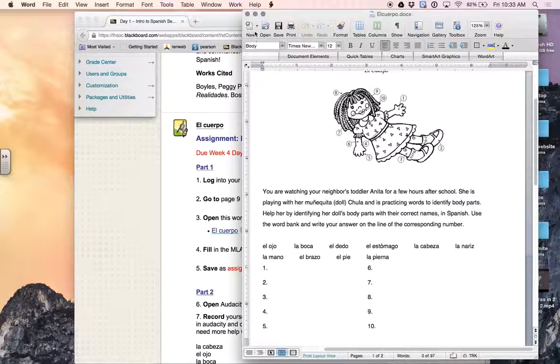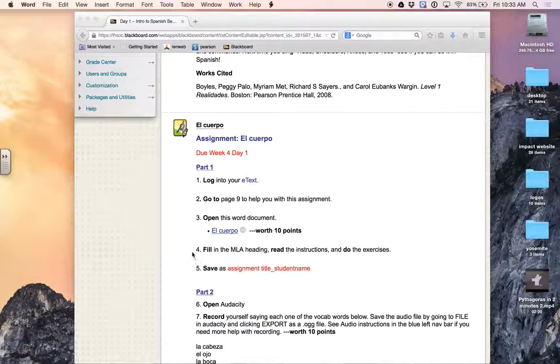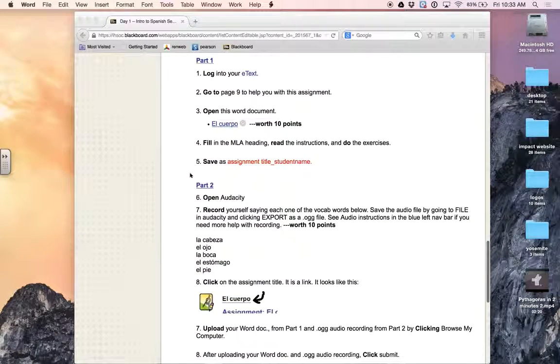So once they have completed this assignment, they would go ahead and fill it out, save it under the direction that it says. This is the assignment title and student name. So it'd be El Cuerpo and then the student name. They would save that and then move on to part 2 of the assignment, which is the audio version.